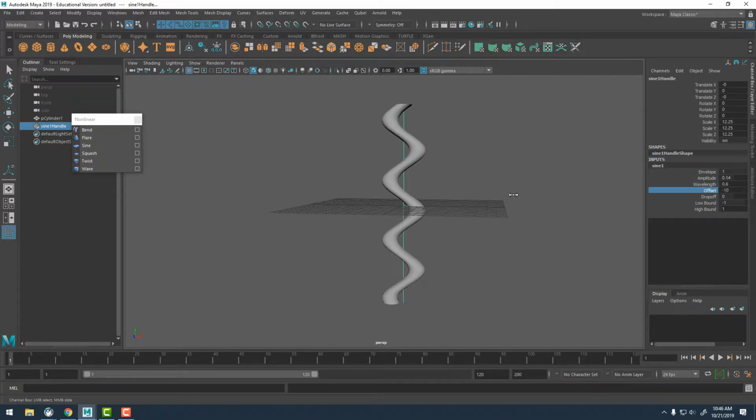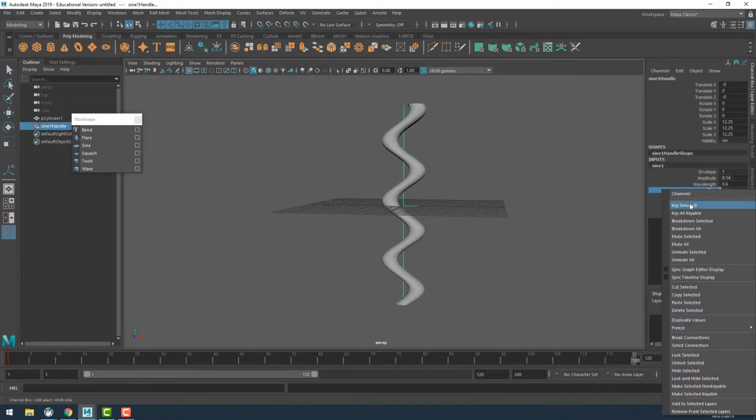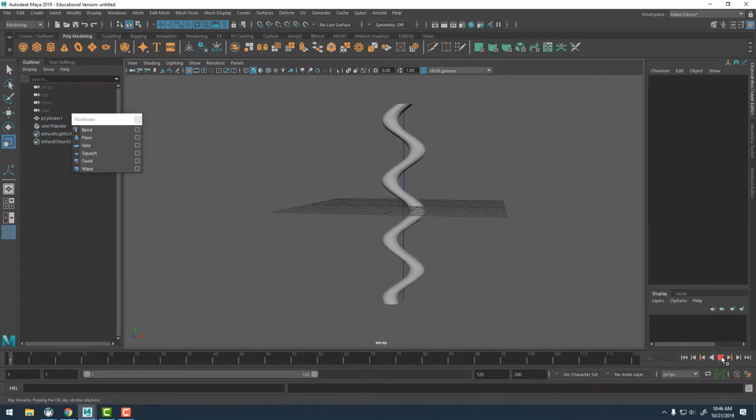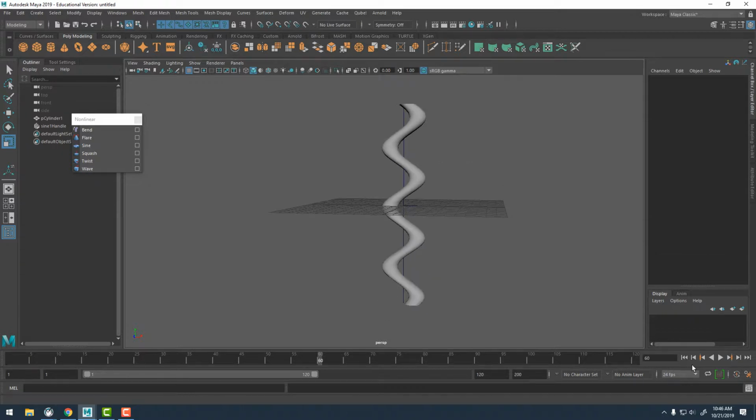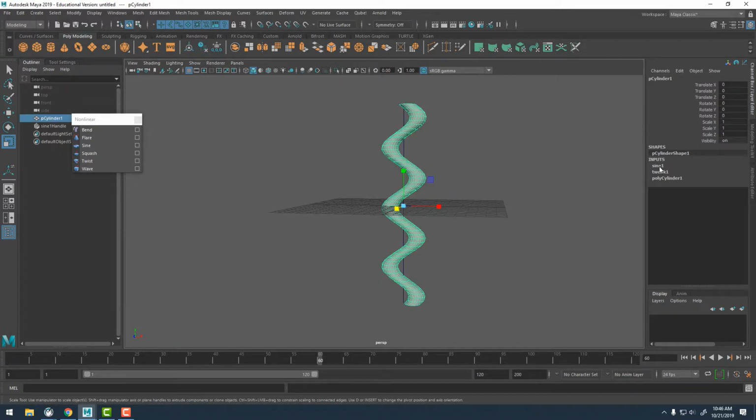There it goes. And so I could key this. I'm going to key the offset at -10 there. Let's go forward 120 frames and put that up at +10 and key select that. And so we can have it animate our sine deformer here. Let's go back. Let's see, what other settings do we have in here?